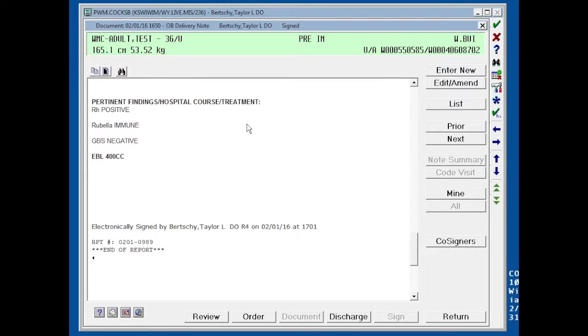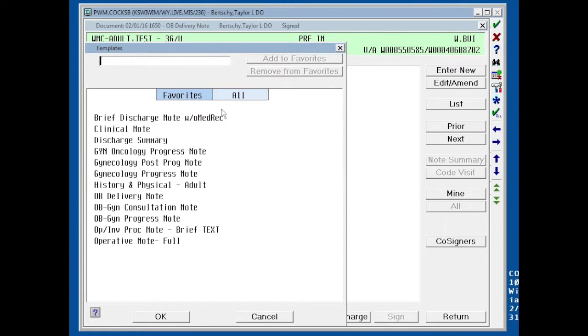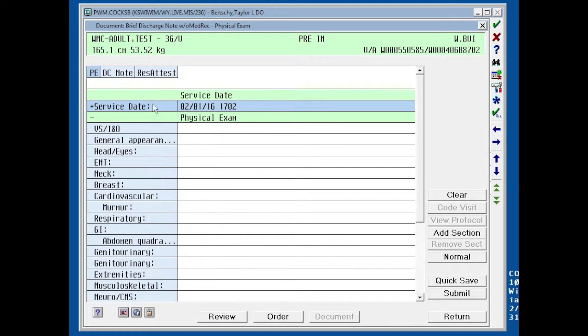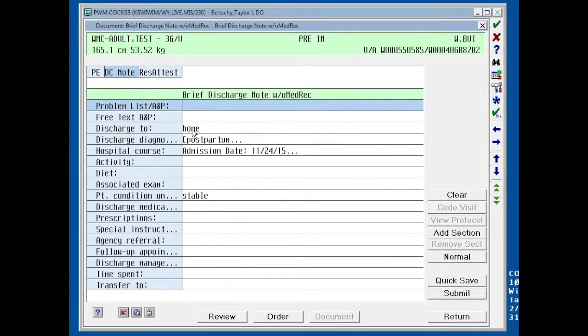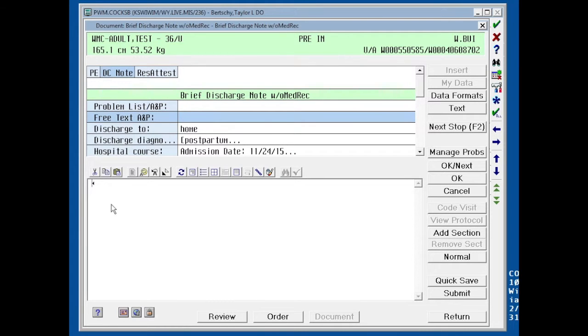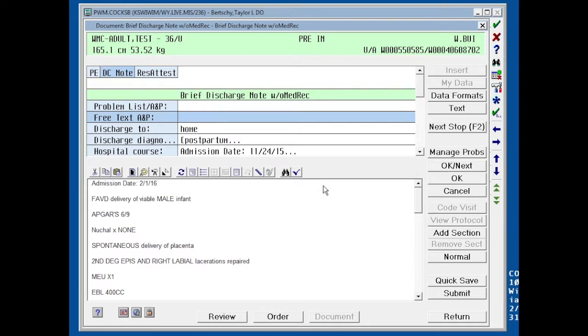I'll copy that, then I'll go to enter new, brief discharge summary without medrec, click OK. Discharge note. This has been pre-filled out because I've used this as a demonstration, but again, you can either go into free text or hospital course. If you go into free text, you paste what you just copied, and all of that information is there for you, all that meets the requirements of the discharge summary that we've been using.